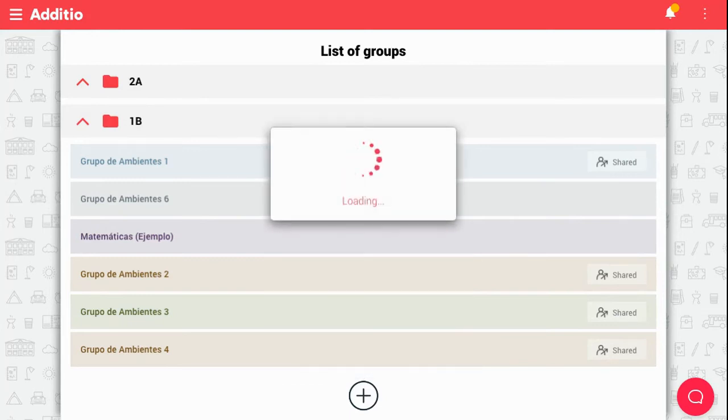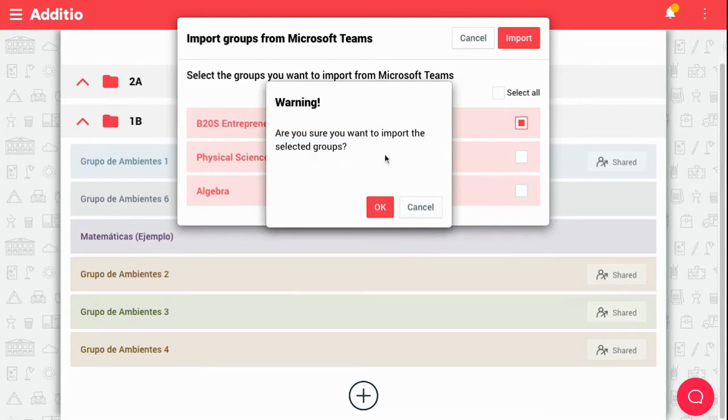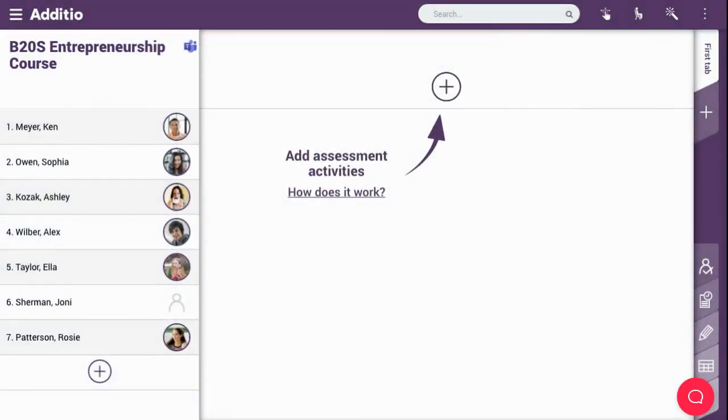If you click on this option, your Microsoft Teams groups will appear on the screen. You just have to choose the group you want to import. You will have a warning asking if you are sure you want to import the group, and if you select OK, the app will import the group from Microsoft Teams to Additio. As you can see, now I have my Microsoft Teams groups imported on Additio.